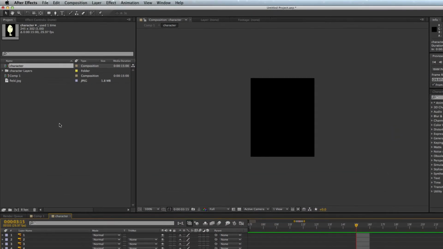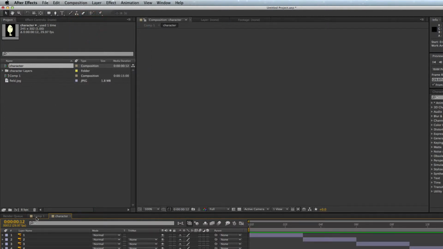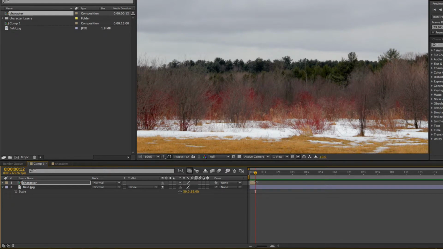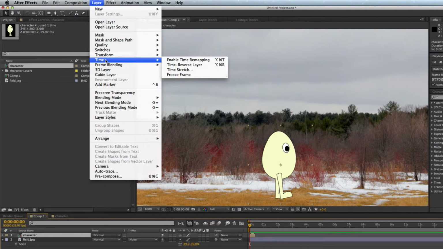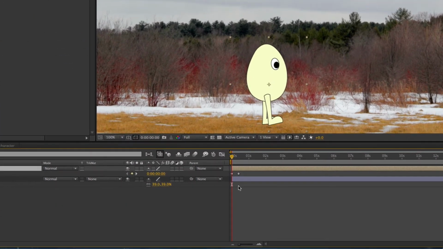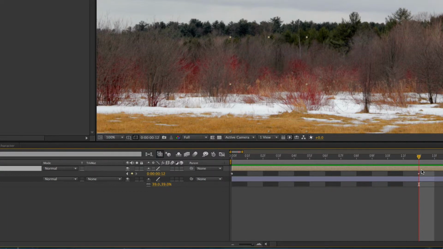If we go back into that composition and come up to Composition and Trim Comp to Work Area, you can see that if I go back to the composition, the character layer is only there for the amount of time that frames are on the screen. So now what I'm going to do is, with the character selected, come up to Layer and Time and enable Time Remapping. And you can see that what it does is it drops in a couple of keyframes. I'm going to zoom in to my composition, and you can see that the area that is keyframed is the start and the end.